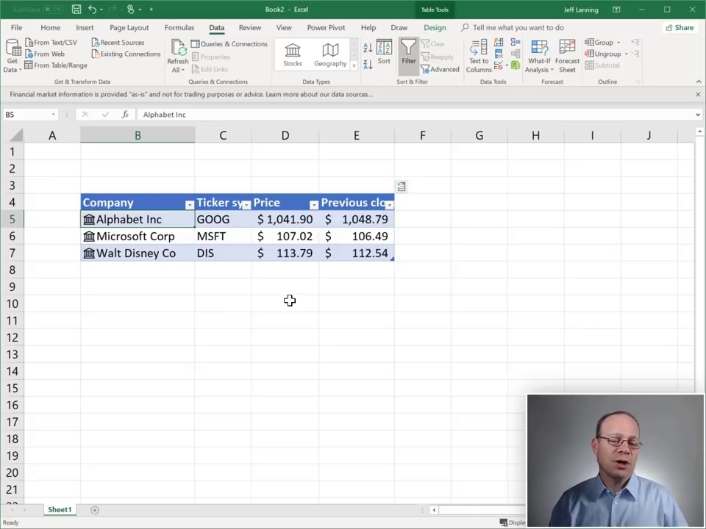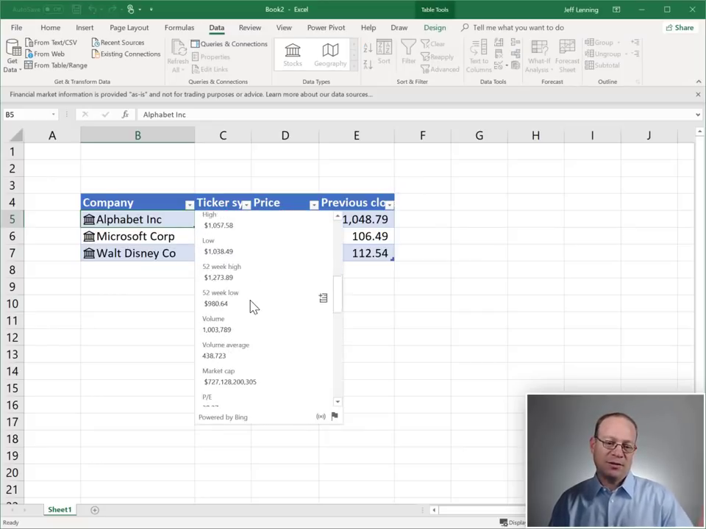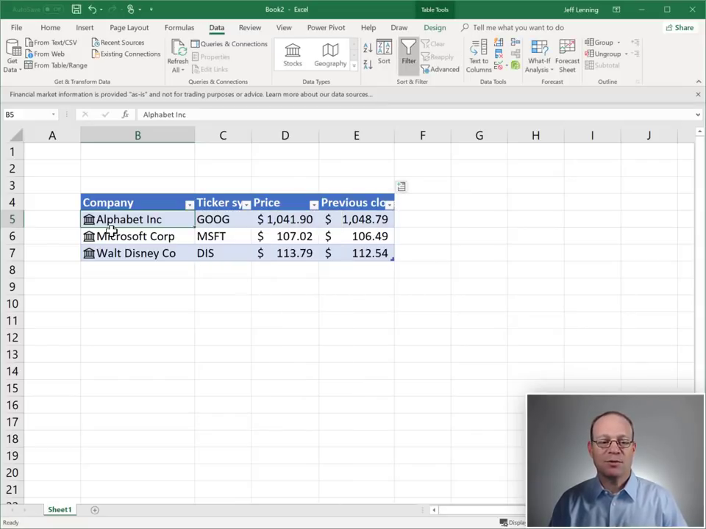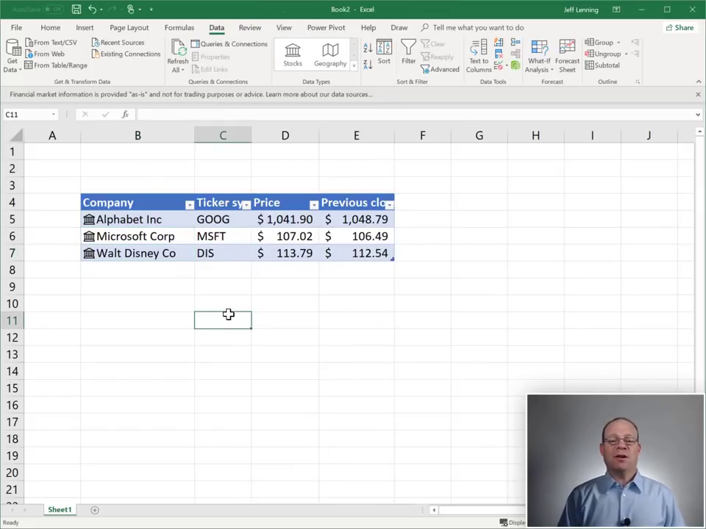We can also view the card. And so we could select the little icon, and that gets the card, which is basically a snapshot of all the information that we could add into columns as well. And so that's available as well. So anyway, this is a very quick and amazing way to pull stock quotes and related information right into an Excel workbook by using the stocks data type.